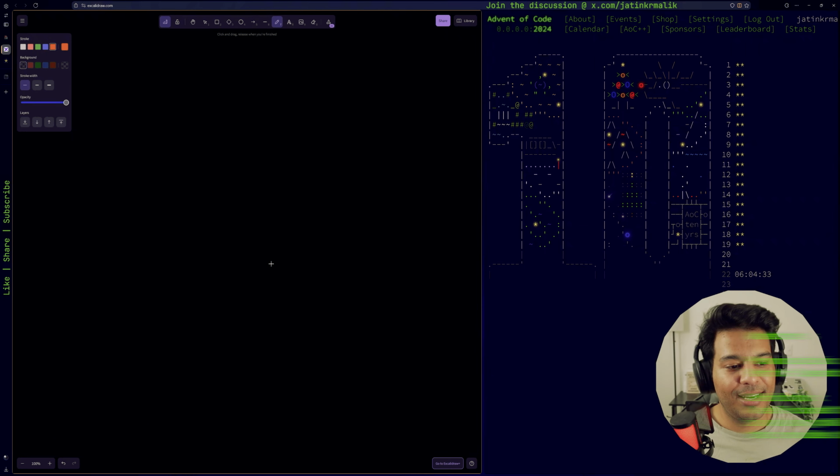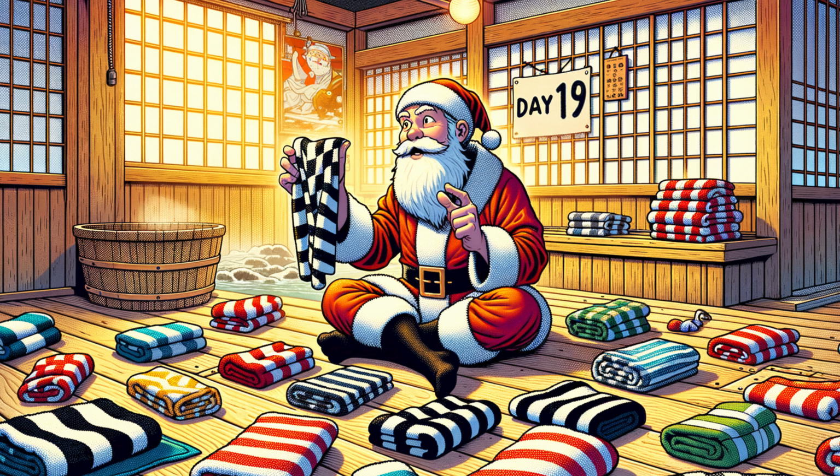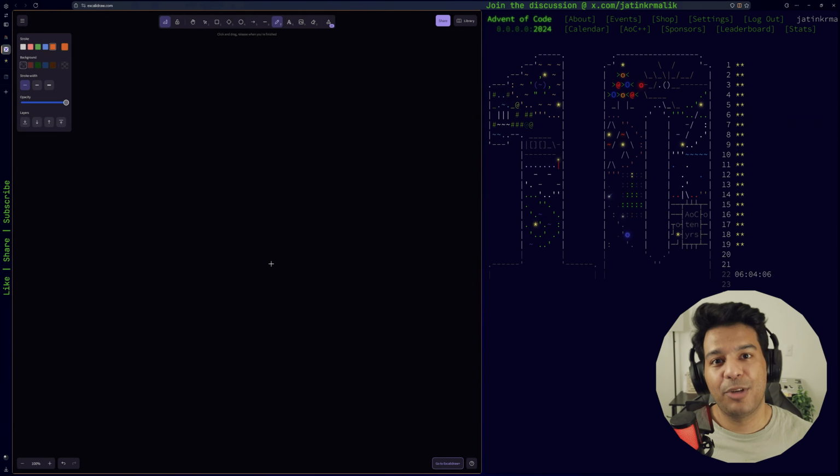Today we are at day 20 and I am presenting you from a 20-sided polygon which is called an icosagon. And yesterday was really fun. On day 19 we helped a bunch of folks at an onsen to rearrange their towels in multiple designs, and it was a beautiful combination of recursion and memoization to optimize and solve the problem to get the solution.